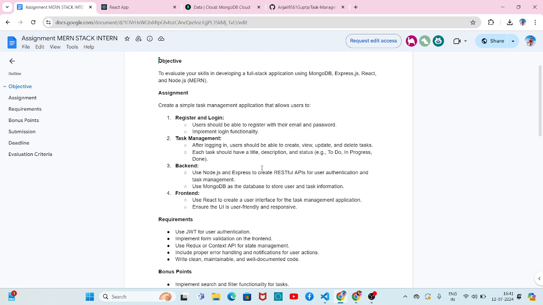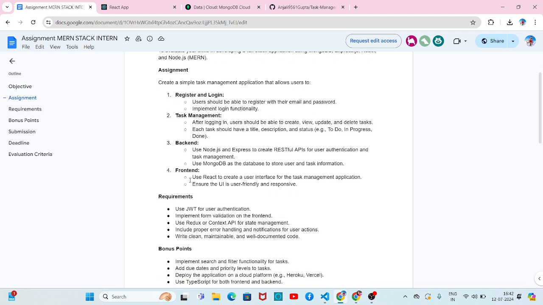And for the backend, I have to use Node.js and Express to create RESTful APIs for user authentication and task management. For the database, I have to use MongoDB to store the user and task information. And the last one is the front end. For the front end, I have to use React to create a user interface for the task management application, and the UI should be user friendly and responsive.